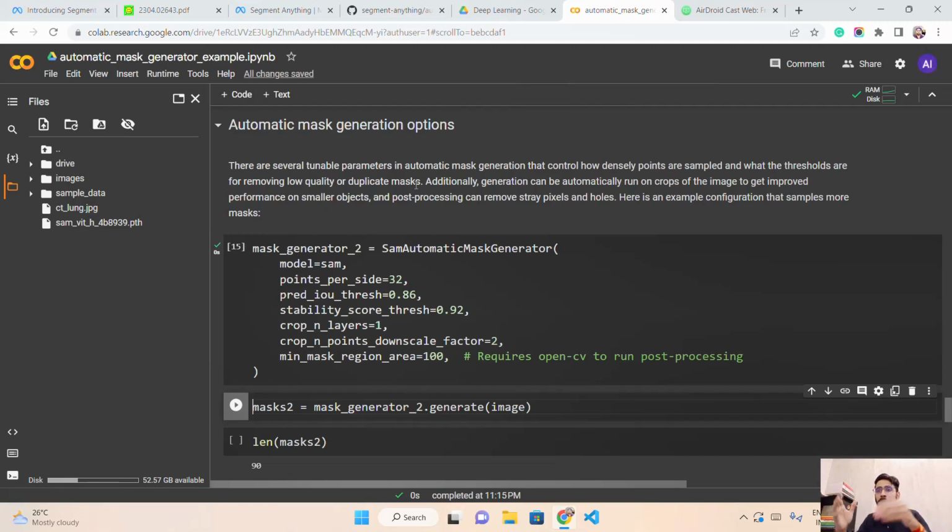Suppose there is a duplicate mask in your output image and you want to remove it, you can tweak this as well. In the tweaked one, it says the same model, points per side 32. It also has a threshold, which is 0.86, the IOU that I showed you, the intersection divided by union of X and Y. Then we have the stability score threshold, some crop values, and a downscale factor. You can see the crop and points downscale factor as 2. Now we are tweaking it.